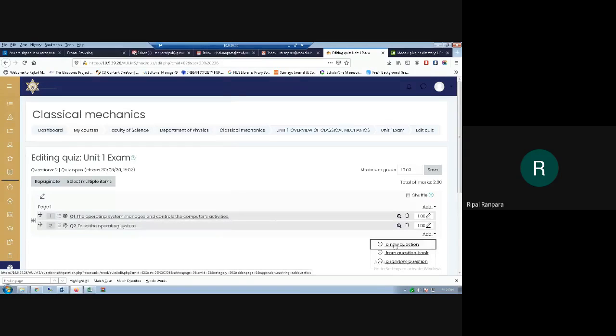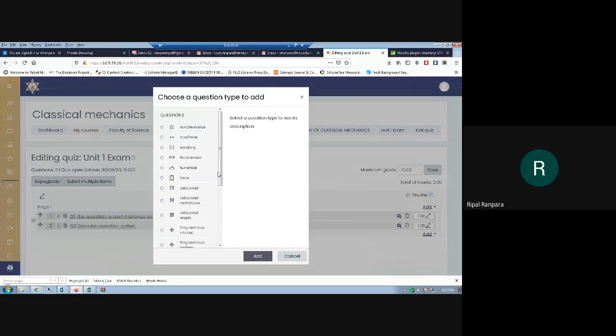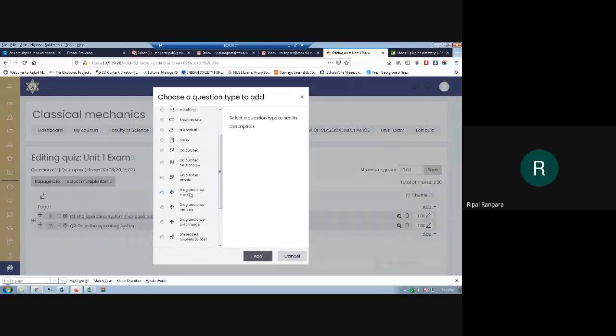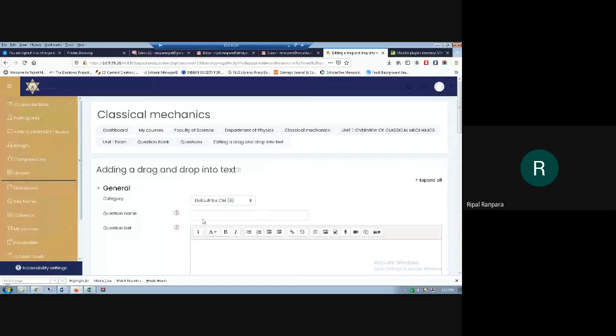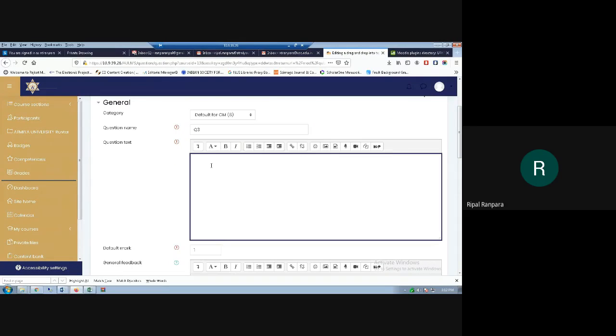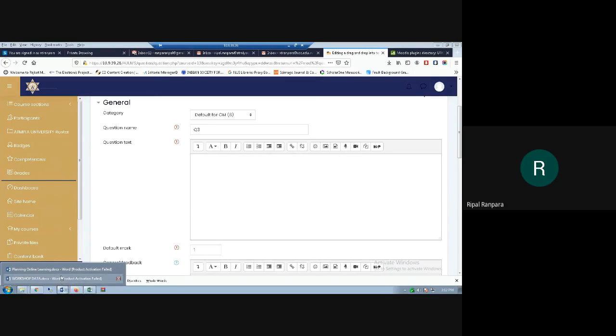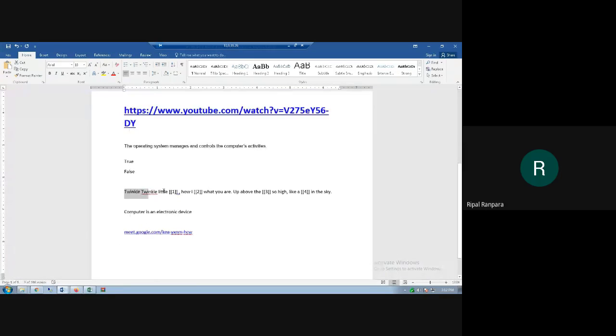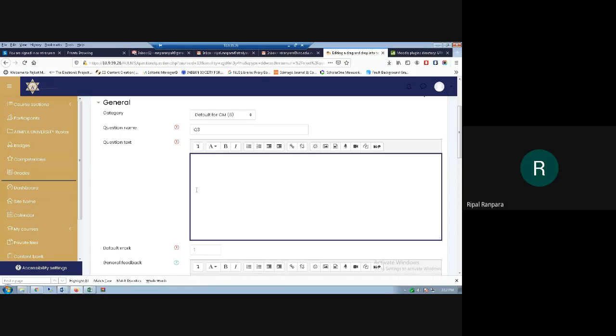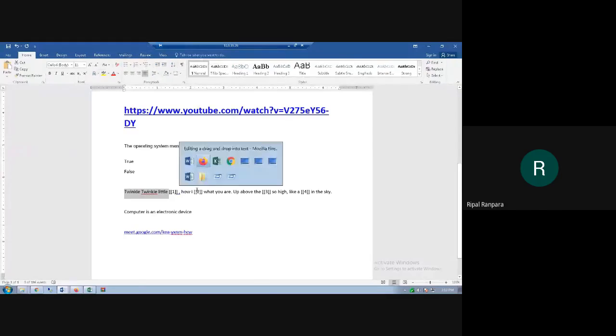Now I want to add another type of question, drag and drop into text, like fill in the blanks. I want to set that kind of question. So I'm selecting drag and drop into text, and let me click on this. Now I am giving it as question 3. Now the question text. I want the students to complete this poem, like twinkle twinkle, and then little, then I want to keep star as a blank.